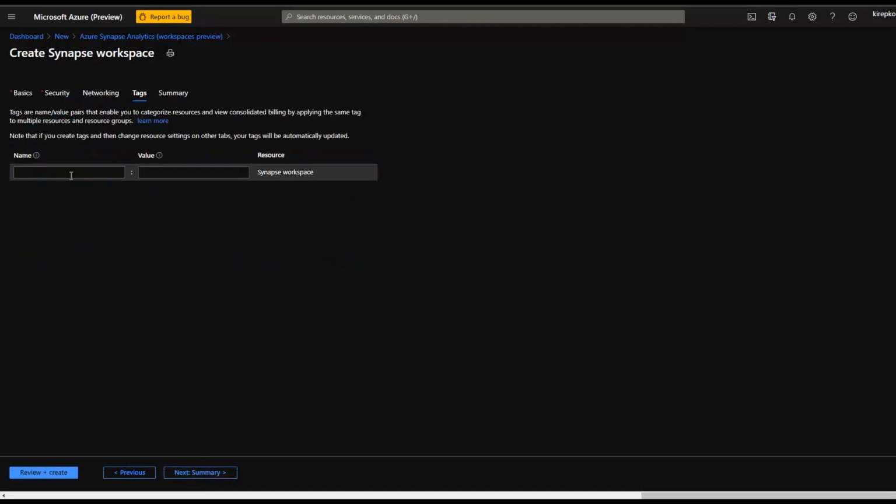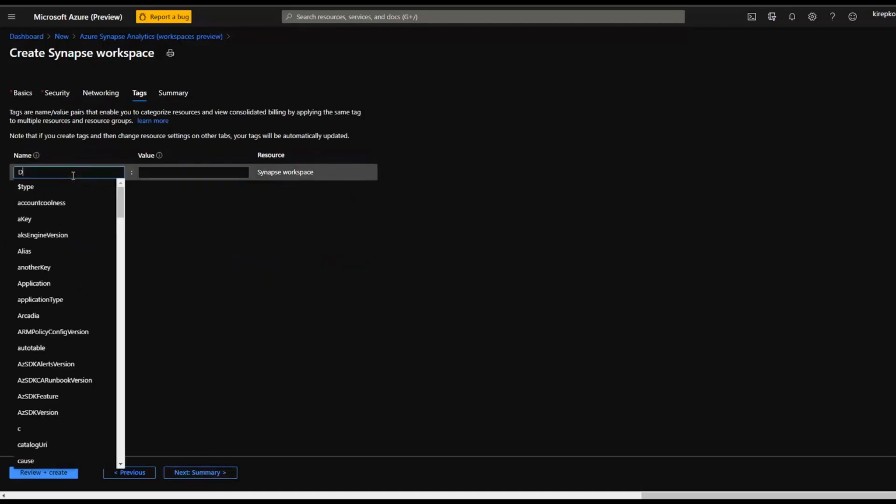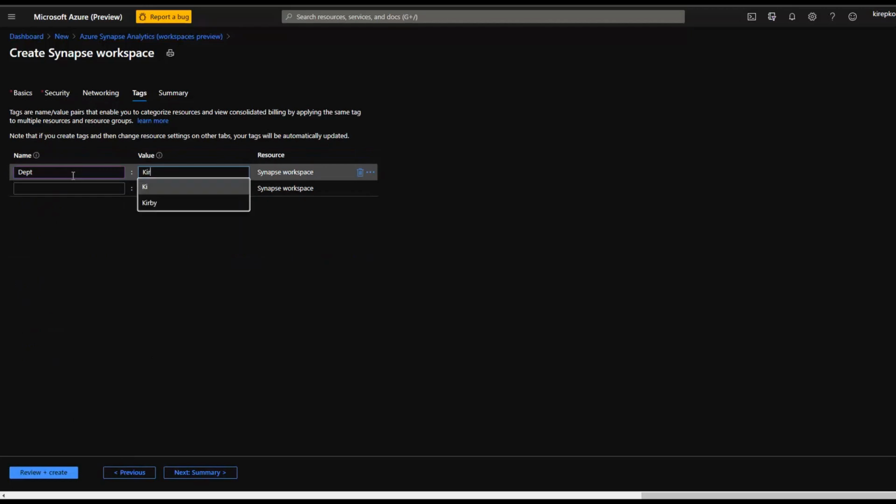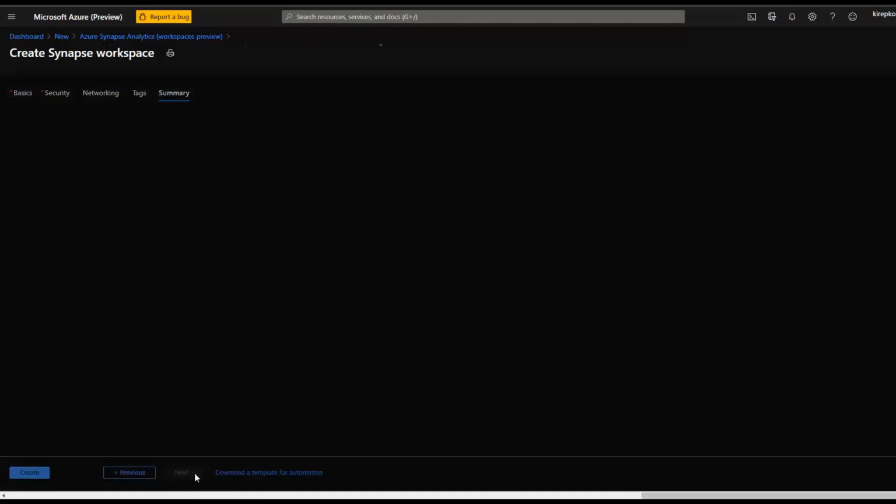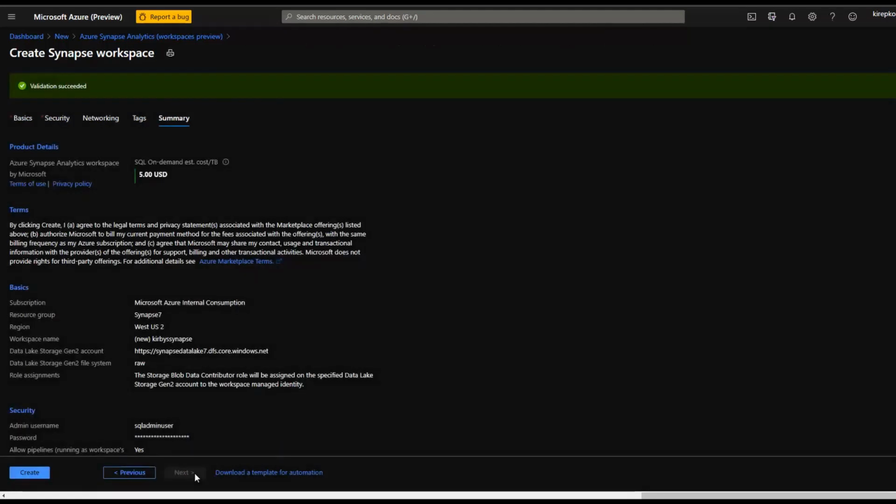Tags, completely optional. This is metadata. I like putting department and then Kirby. It's just a name value pair. You can make this up, but later you can search on your objects in Azure based on these tag values. All right, the clever little wizard here checks everything to make sure everything's good. I get a green, click create. So that's it. That click create, take a few minutes, and then you can dive into your workspace and get to work.